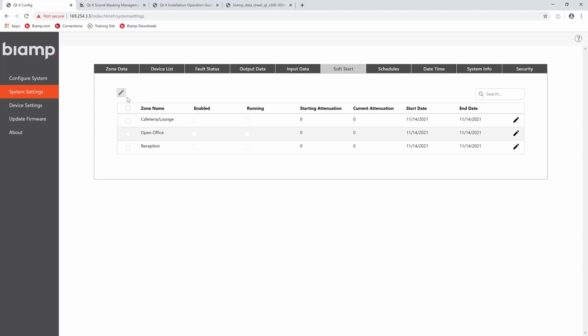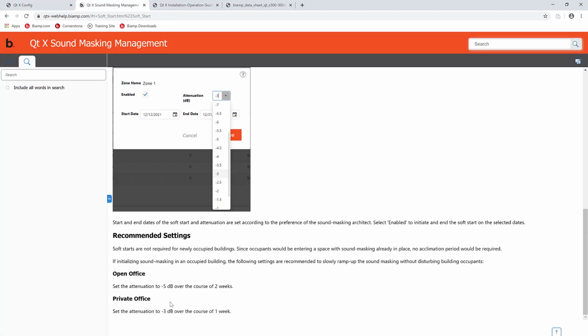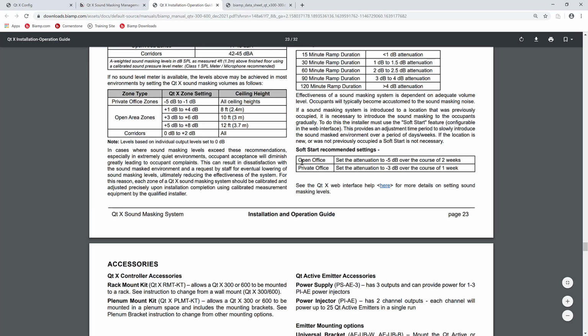If a soft start has been previously configured and enabled, then a checkbox will indicate this in the Enabled column. The start and end dates indicate the time period of the soft start. Recommendations for soft start attenuation settings are available for reference in the online help file and in the QTX installation and operation guide. Depending on whether the space is an open office or private office area, there are different recommendations.